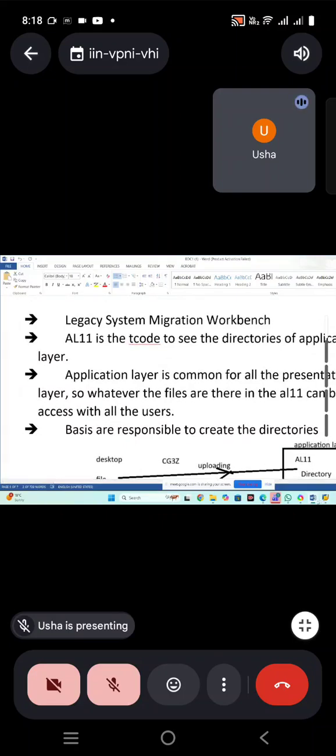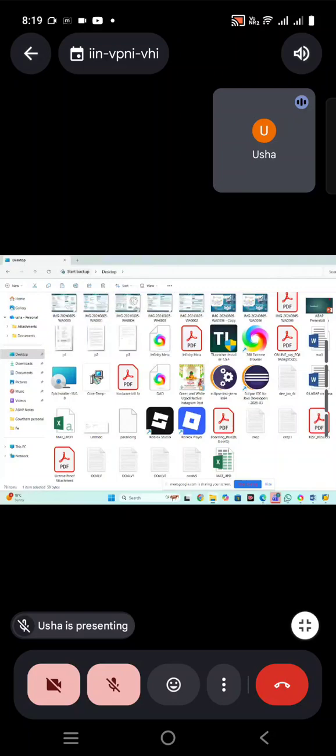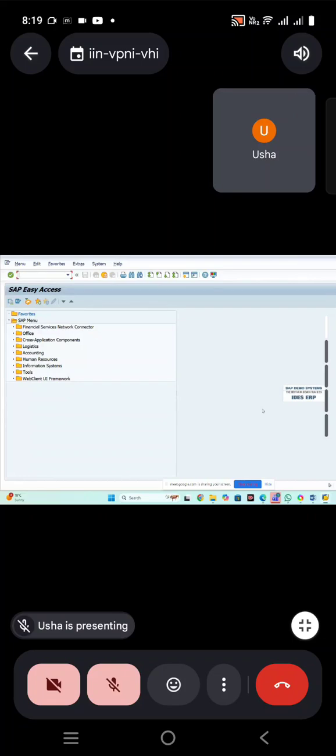Okay, so where I'm just picking the files now, in the call transaction or session or in LSMW, I just pick the file from my desktop. Okay, so this is called the presentation layer. That is called the presentation layer. Give me 1 second, I'll quickly come back.